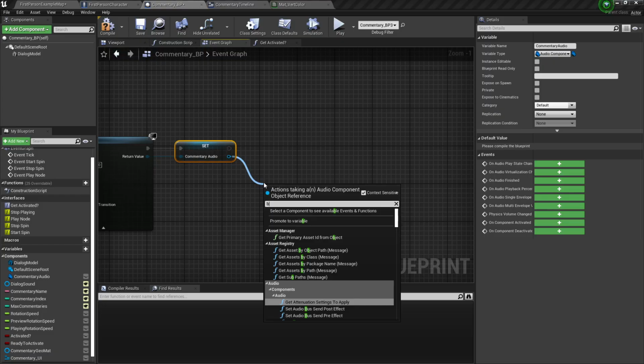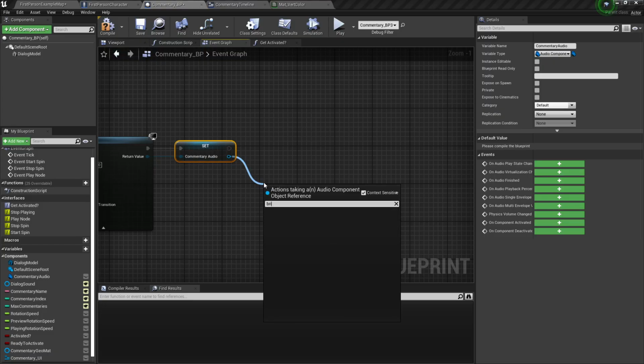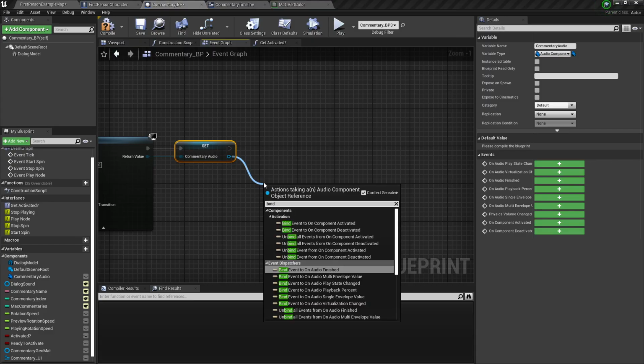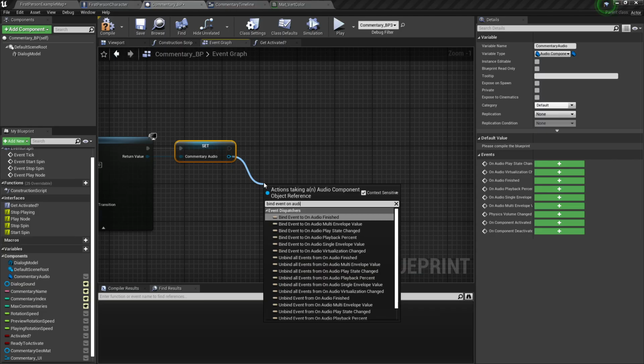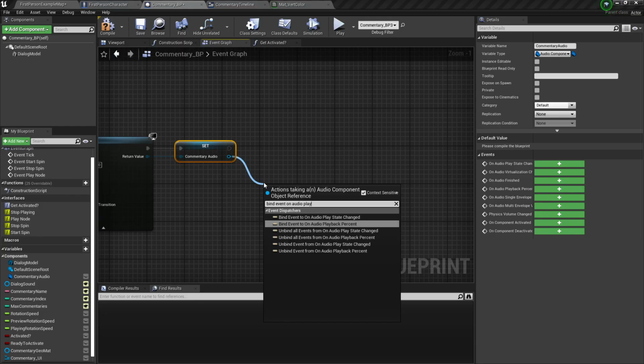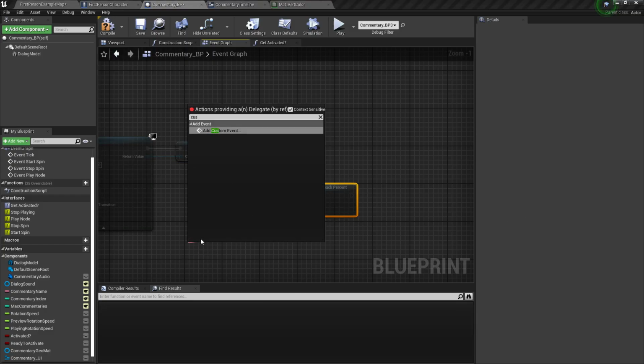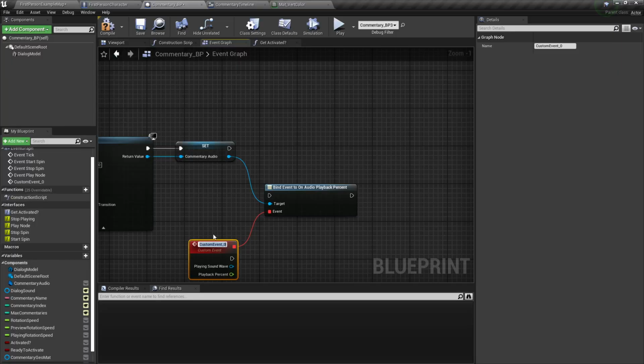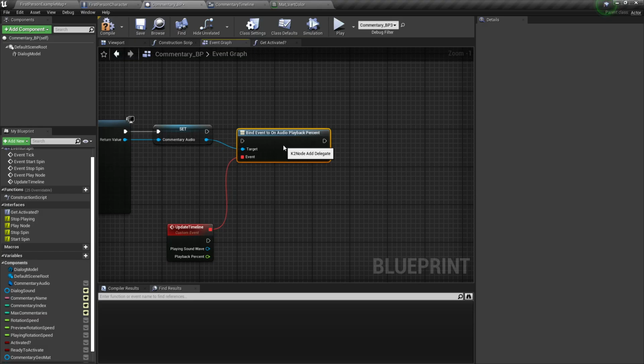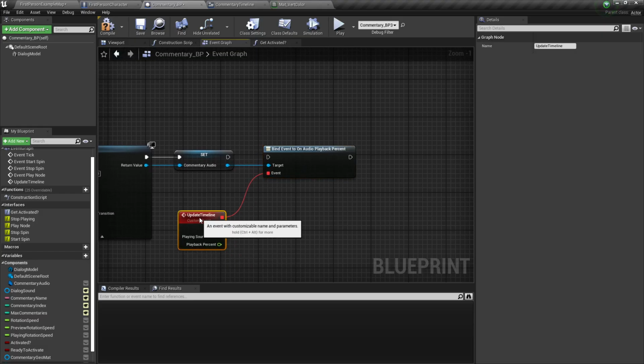We want to bind an event. Bind event on audio playback %. And then if we custom, we can get this, and we'll use this to update timeline. This will use our UI for.